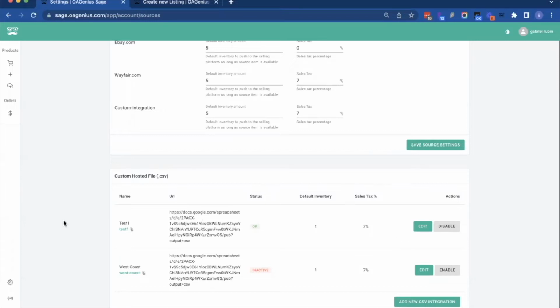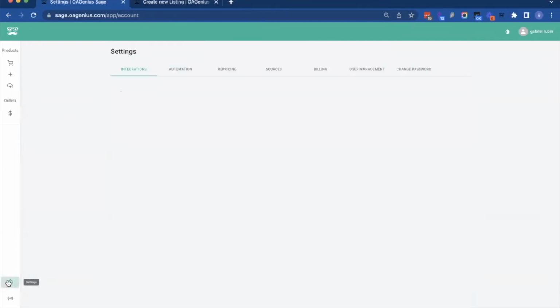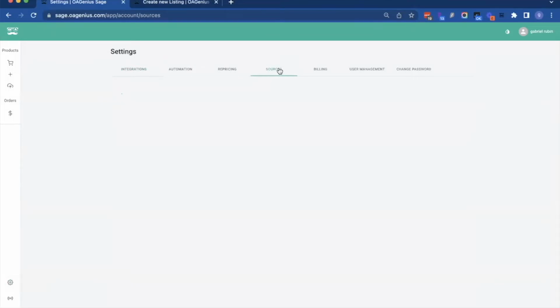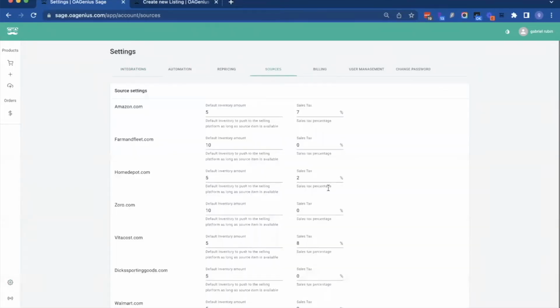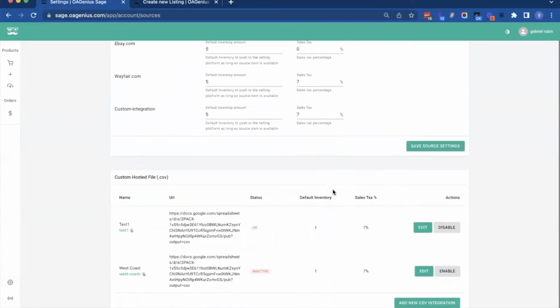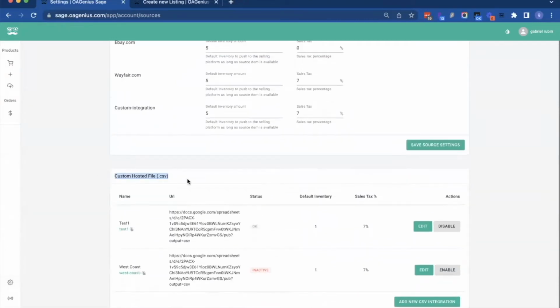First, click on the settings gear at the bottom left and navigate to sources. Once you're on the sources page, scroll all the way down to the bottom of the page to the custom hosted file section and click add new CSV integration.